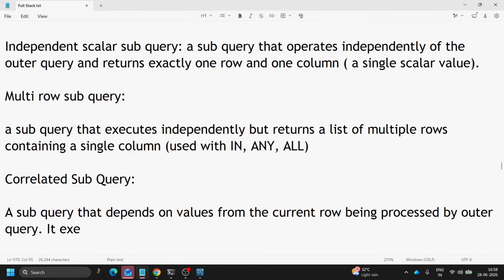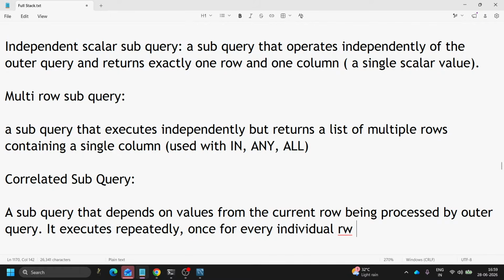It executes repeatedly, once for each row. The previous query is something like, first after the execution of the inner query only, the outer query will be executed. But this is something like, for every iteration, one value will be given by the inner query, right? That value will be compared with the outer query and the result will be given like that. Individual row evaluated by the outer statement or query.